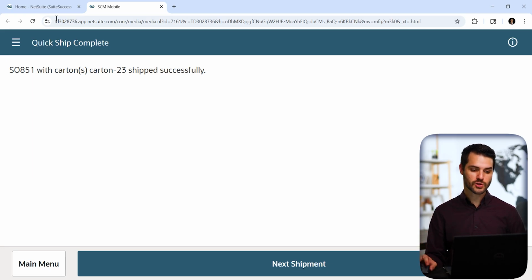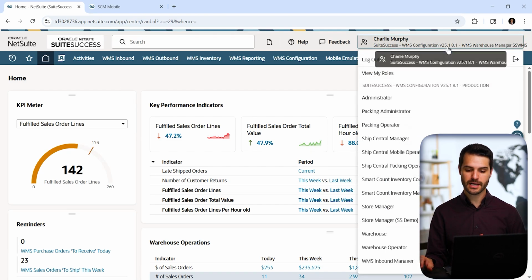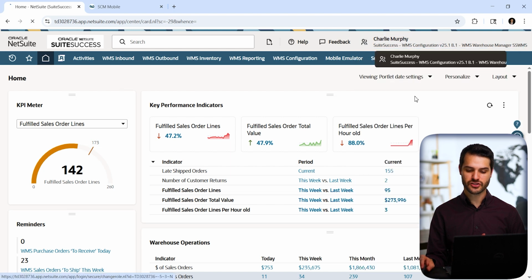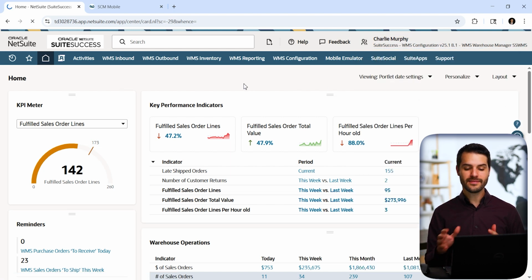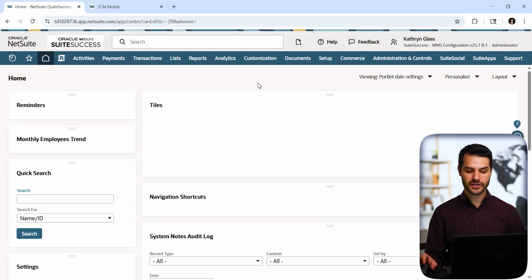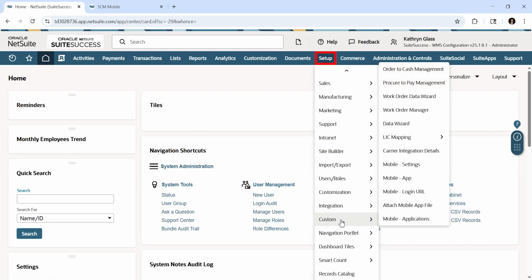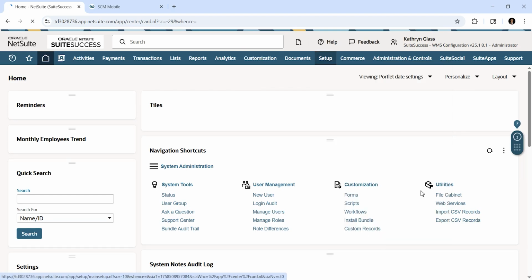So let's go back to our NetSuite user interface. And to configure and get the mobile app working, we need to actually go into our administrator role. So I'm going to come up here and switch to administrator. And on this page, now I have the capability to come over here to setup. And you can see if I scroll way down here to custom, I've got mobile login URL. So I can click on that.